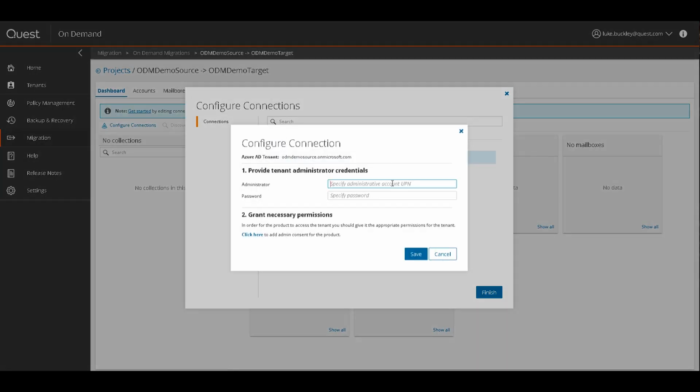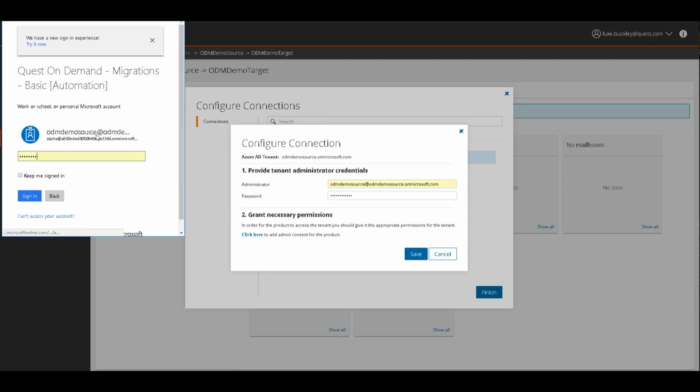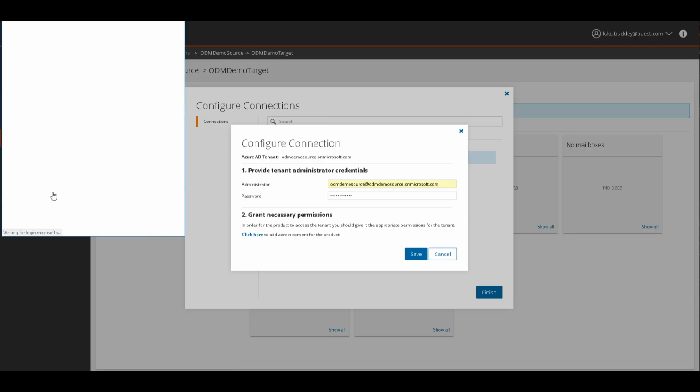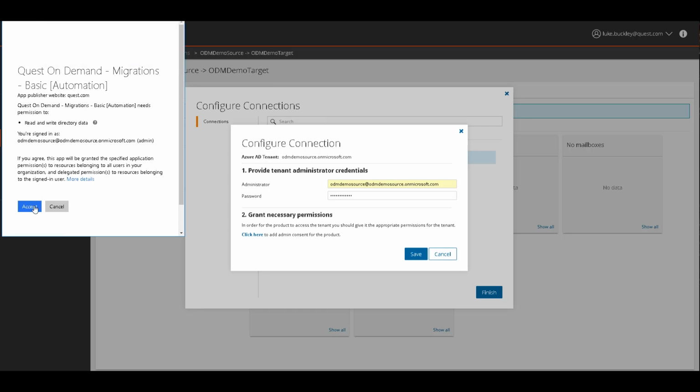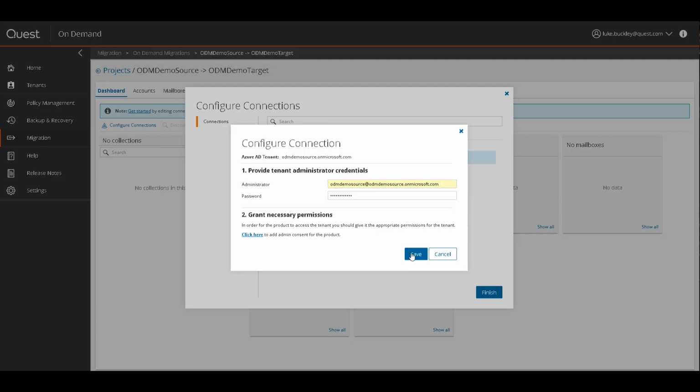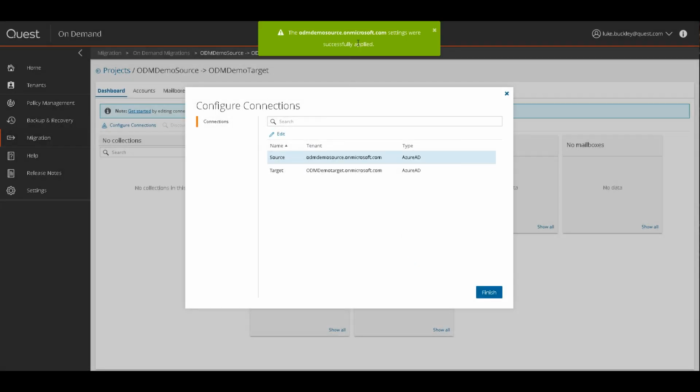Here we supply our global administrator credentials, usually an account designated with those credentials for migration purposes. There will be a brief sign-in page to specify the consent and permissions that we're going to grant this account. And then we click Save. Now we'll do the same for the target tenant.